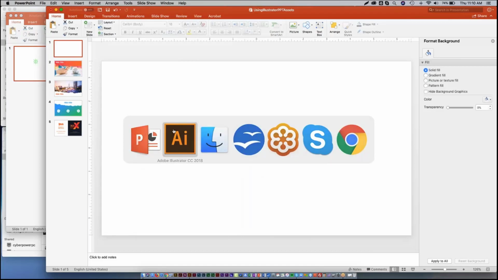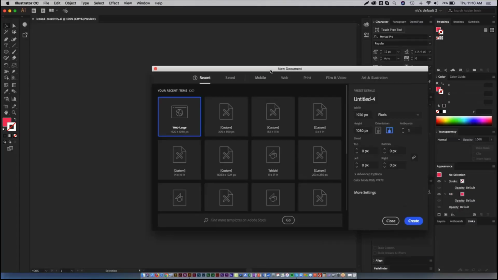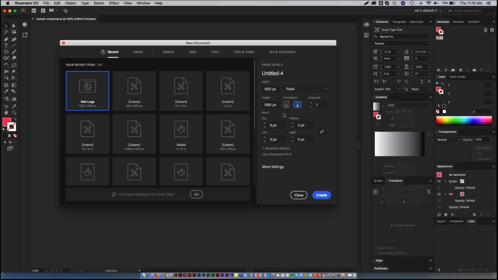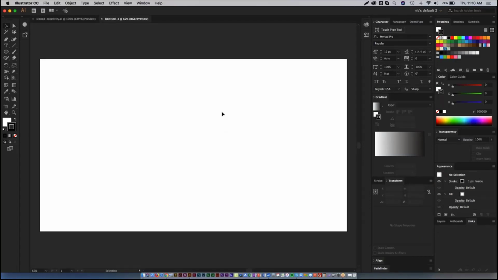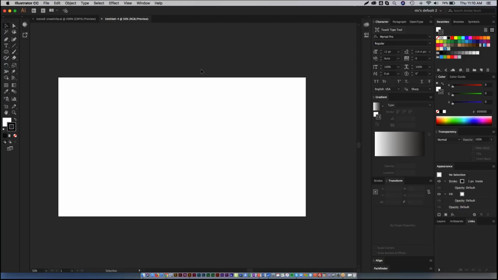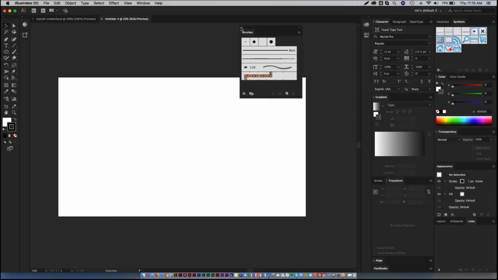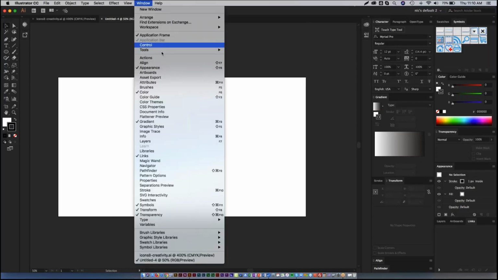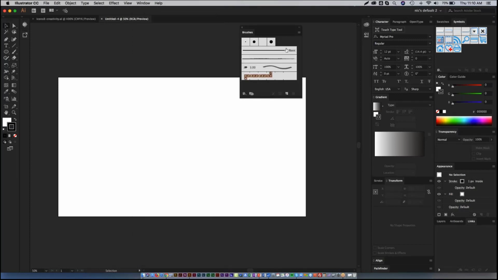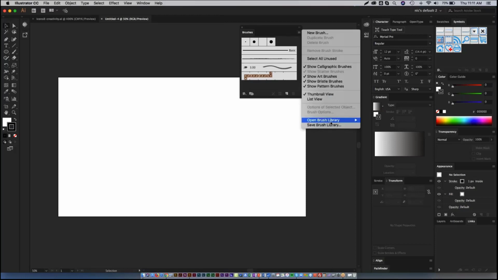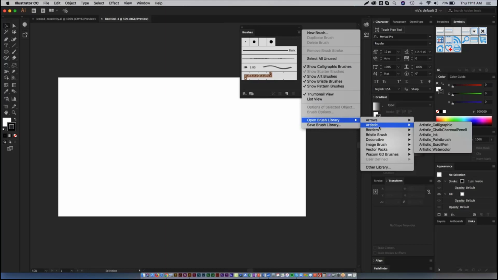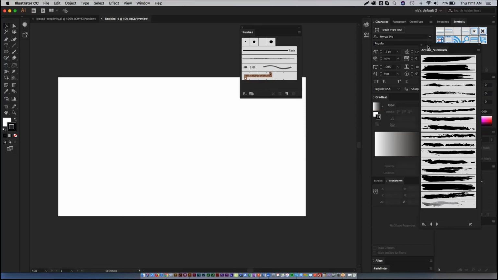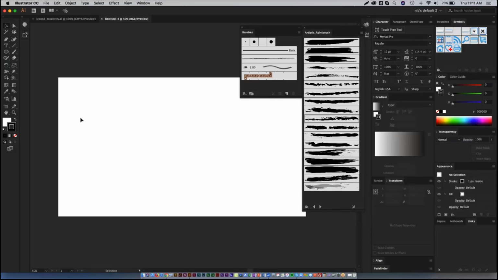So in Illustrator, I'm going to create a new file, and I'll do it at this widescreen size. I need a brush for this, so let me bring this out here and show you. So you go to Window, Brushes, and then I want something a little bit more artistic. So I go to Artistic, and I'm going to choose the paintbrush library. So that opens up here.